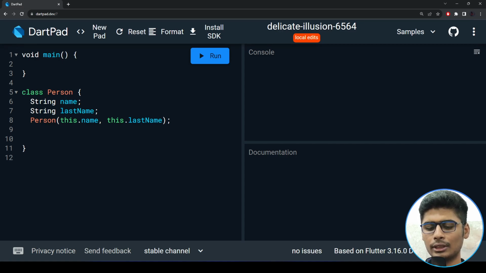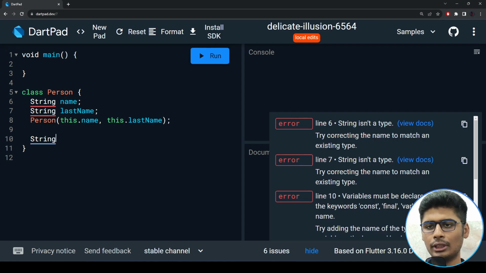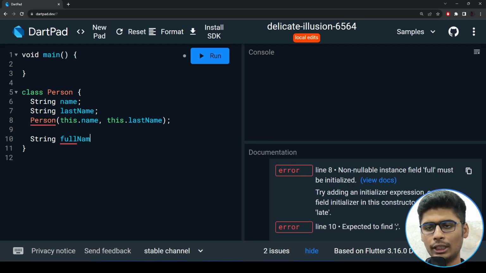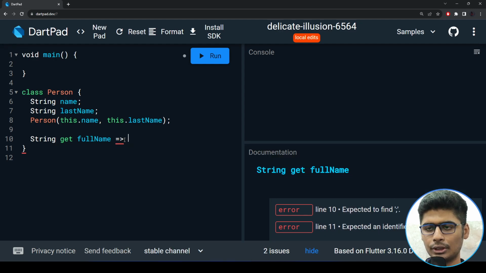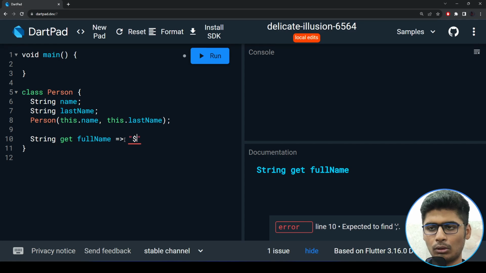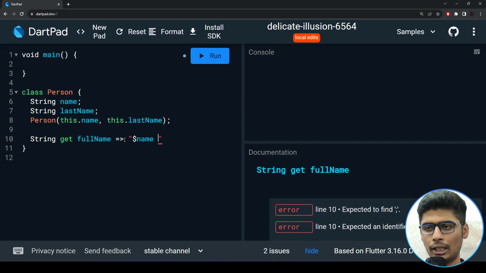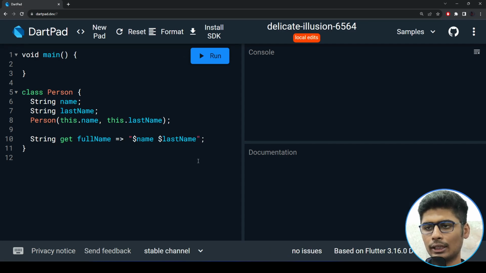We can write a getter like this. For example, I want a getter to return a full name, so it should return a String, and the variable should be called fullName. Then we need to write get before the name. So first the type it returns, a String, then get, which means we only get something from it and won't set something over it, and then it should return a value. I'm going to return the name and then the last name, and then the semicolon at the end.